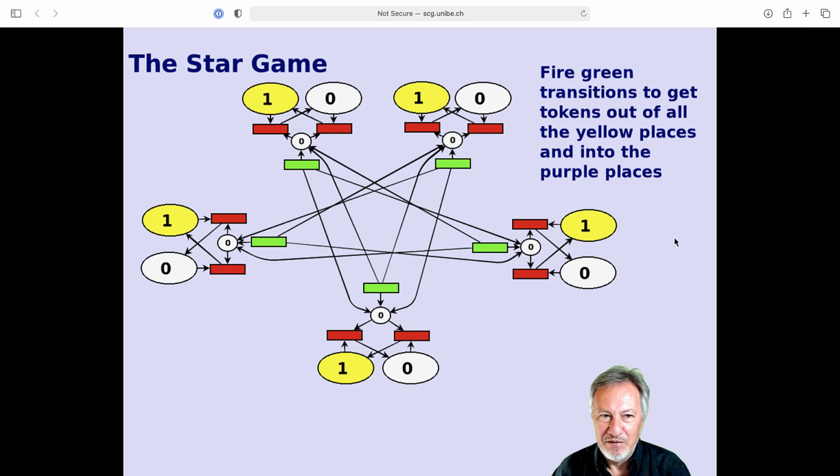Here's an example of a game that's implemented as a PetriNet, namely the star game. The idea is to get all of the tokens out of the yellow places and into the places that are empty now, the purple ones. And the trick is to get everything to turn purple, which is not so trivial. I'll leave that to you as an exercise.